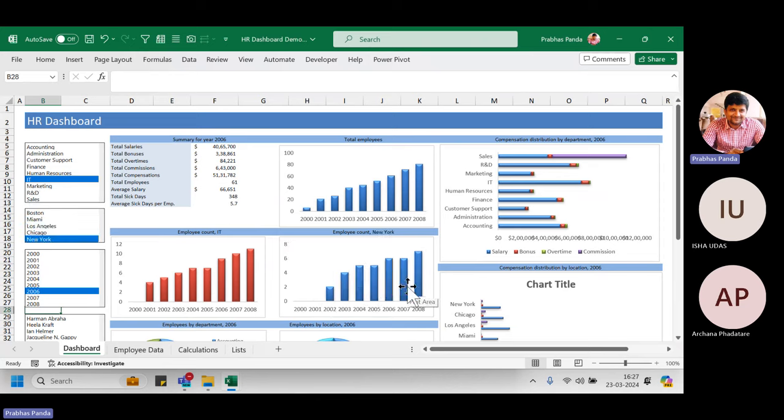Now, if you want to know in the IT department, New York City, during the year 2004, what was the breakup of salary? So here, this is going to change. And based on that, this chart and this chart are going to change. All right, so IT department, New York City, 2004. Is all this changing too? Yes. So this is called a sophisticated dashboard.